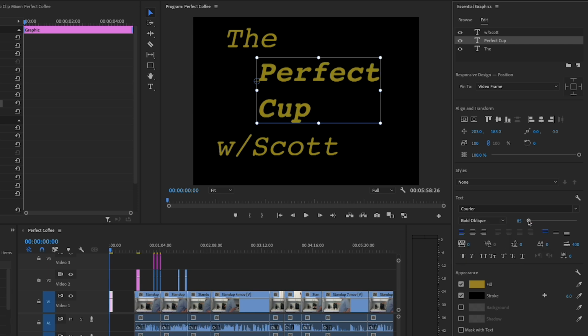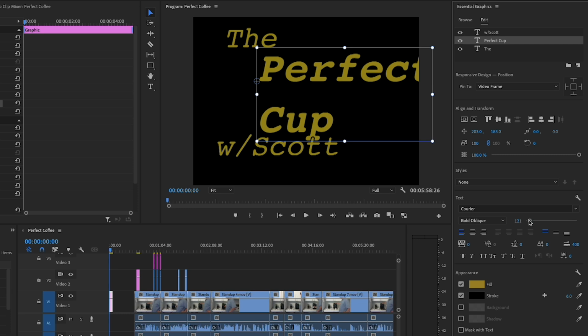Bold is nice. We'll make that a little bit bigger. I can also play with spacing here. I'm not crazy about the amount of space vertically that's between the two words. So this icon here, you can see that it looks like, they call it leading.